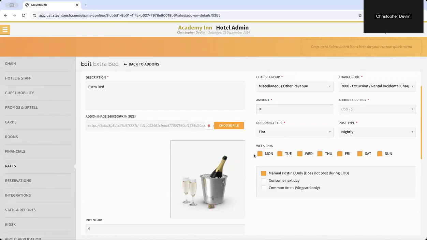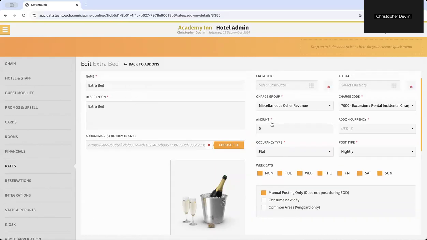Sometimes you might have something complimentary. Maybe you're doing a 12 p.m. complimentary checkout and you want that at zero, and you do want the guest to see that you've posted that because it's a benefit that they've received, in which case you can leave with zero and not check manual postings only. Okay, we'll leave that back at the $25.